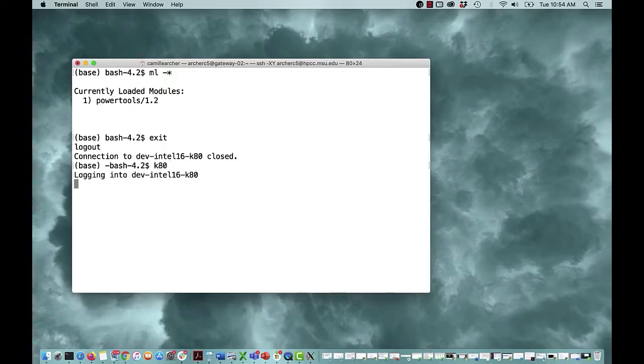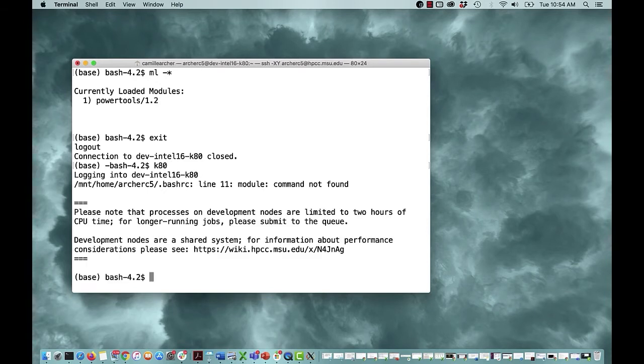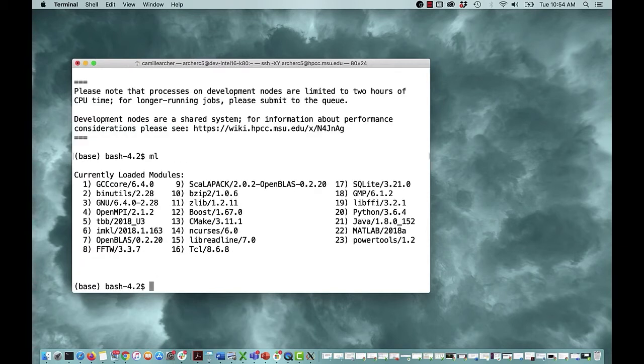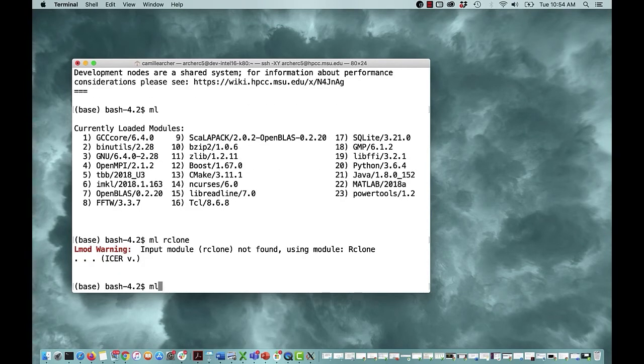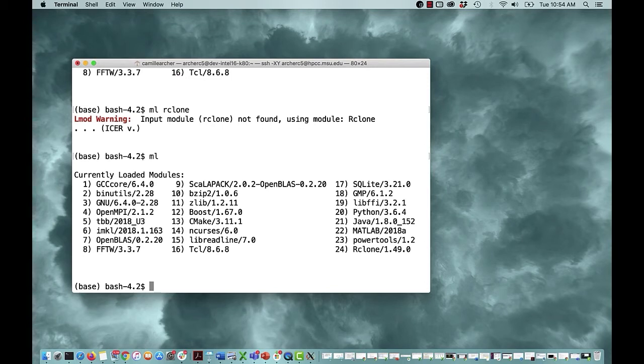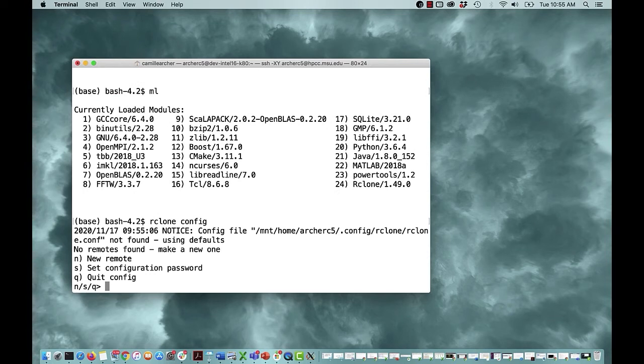So to get started, you want to log on to HPCC, and then you want to create a connection to your cloud storage. You first will need to load the Rclone module by typing module load rclone. Next, you want to establish a new connection by typing rclone config into your SSH console, and you'll be prompted to set up a new connection. And so you're going to type N for new connection.